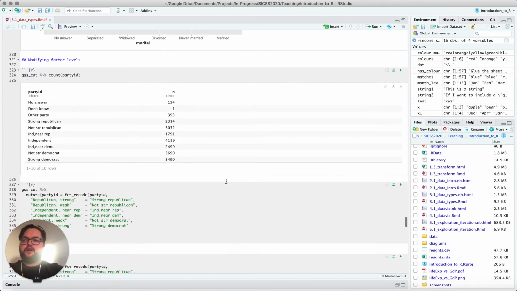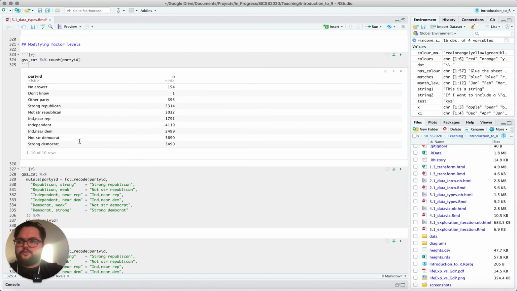So I've got party IDs. These are political party IDs, and there are a number of ones which aren't necessarily that useful. So I might want to clarify the labels a bit. If you look at this example here, they're inconsistent: no answer, don't know, other party, independent, near Republican. We're not quite sure what's going on here. So let's tweak them, make them a little bit longer, and make them a little bit more useful.